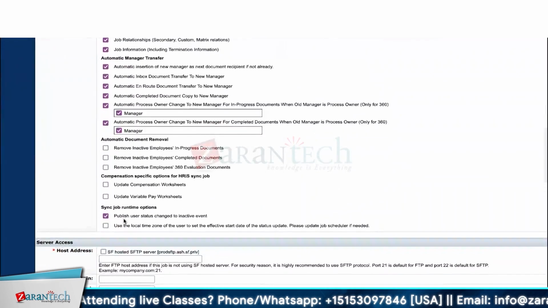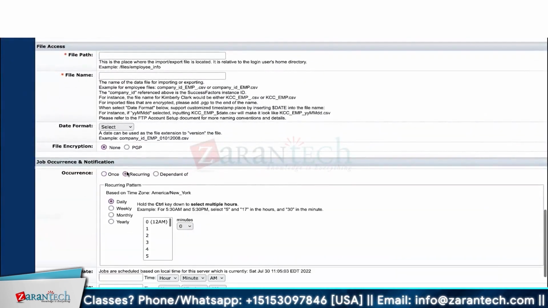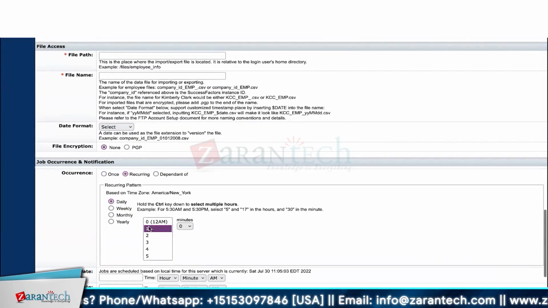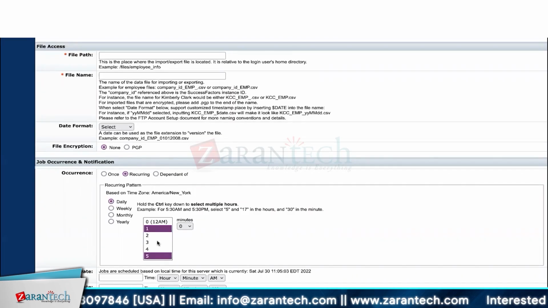And here you have the scheduling option. It has to occur recurring every day at different intervals of time. Some companies will configure it every 6 hours, some every 12 hours. It depends. A minimum of once every day is recommended. So like this, you can have it scheduled for multiple intervals of a day.